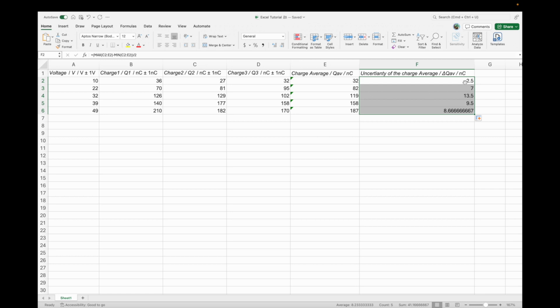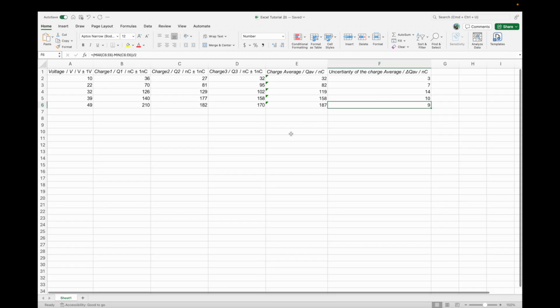And we need to make these all 2 significant figures or less. And with those uncertainties, we can work on our graph.